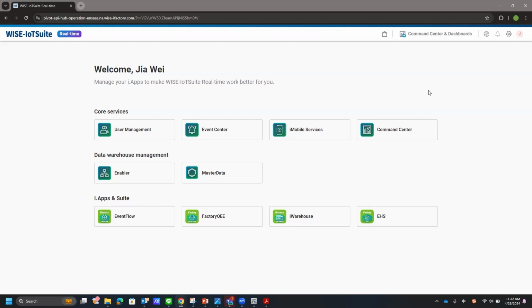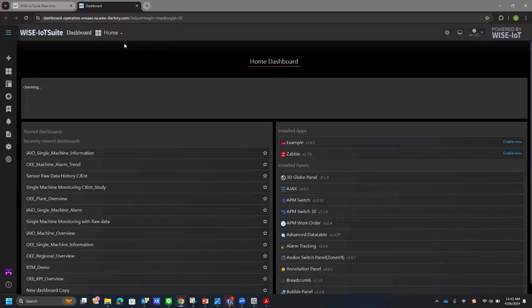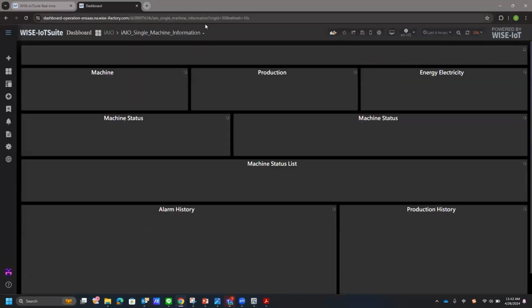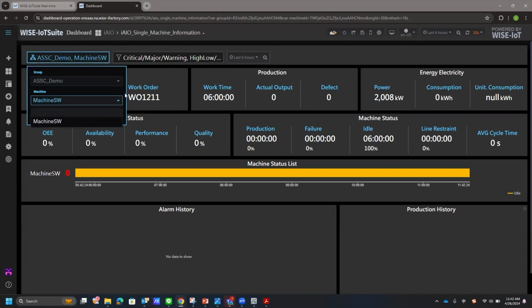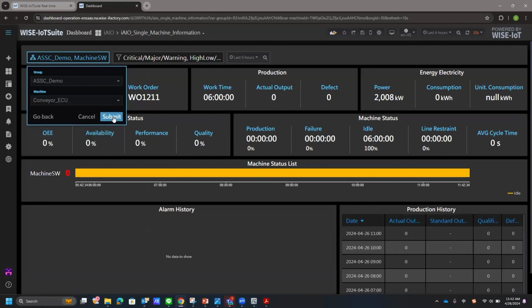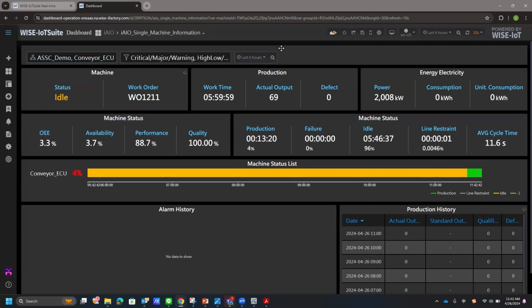So let's go to the command center. Open my dashboard. Choose the dashboard. So this dashboard is showing the live status of your machine. So I'm choosing the conveyor. This is the conveyor system that I demo at the beginning of this video.